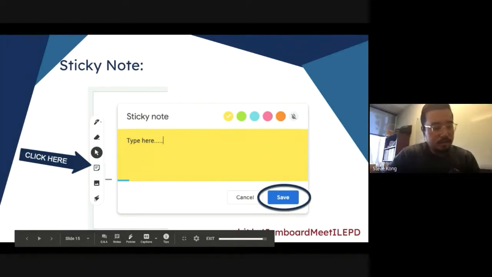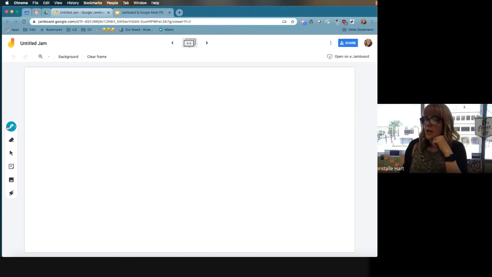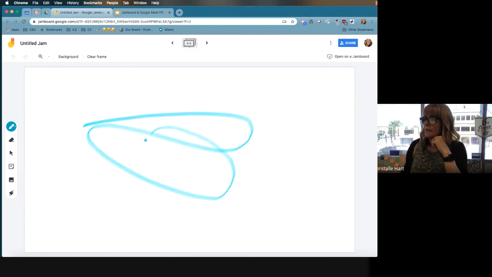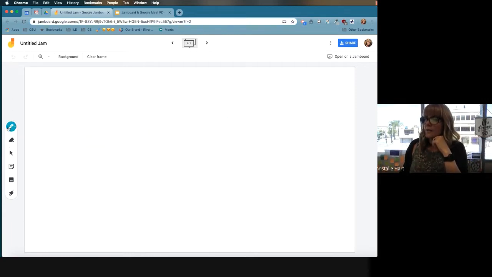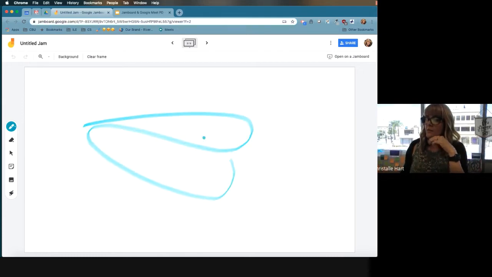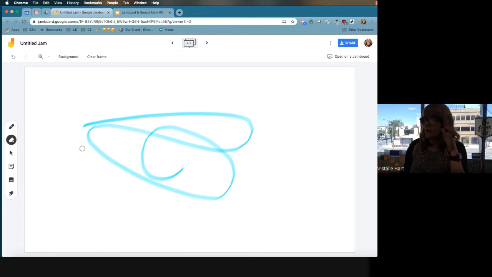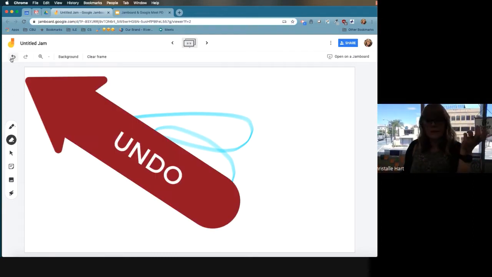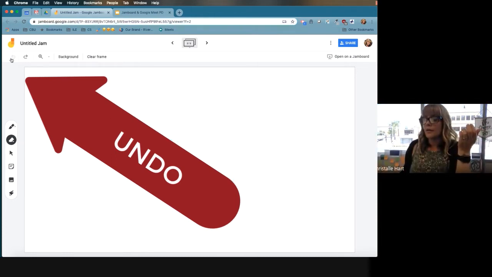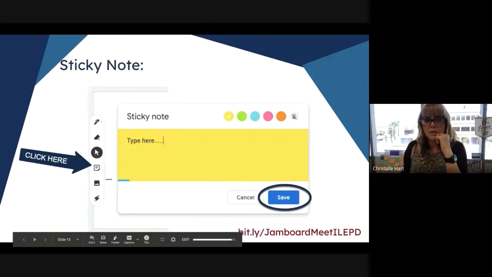Is there a way to change the size of the eraser? There is not. So you can click on the eraser. Well, here, let's go ahead and write something. You can change the size of the writing tool based on what you're picking, but the eraser is just one size. However, if you made a whole bunch of writing and you want that whole thing erased, you can always click undo, kind of a workaround for that. Any other questions?